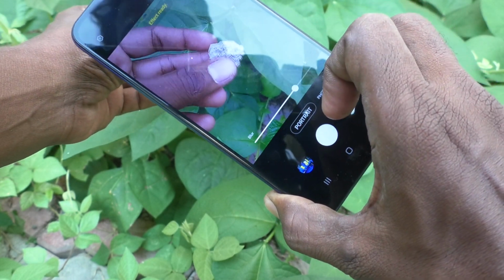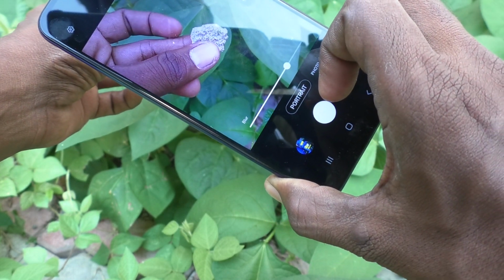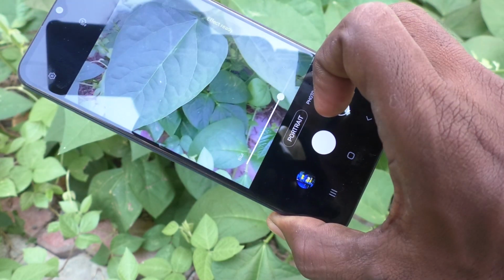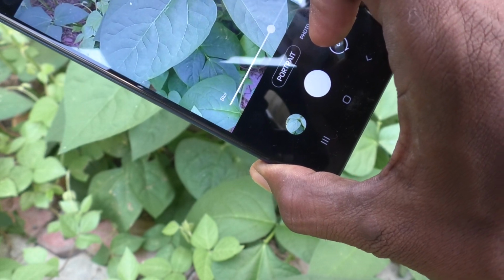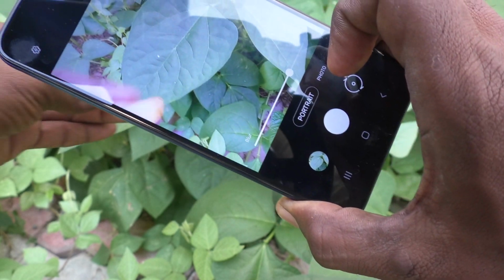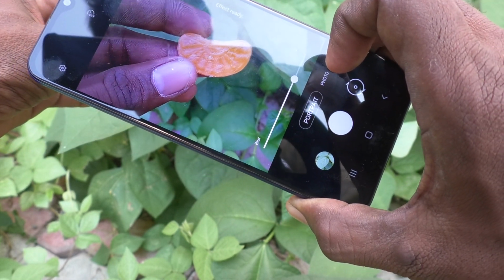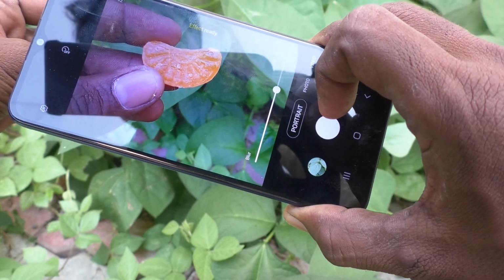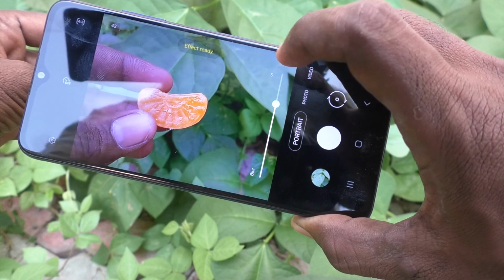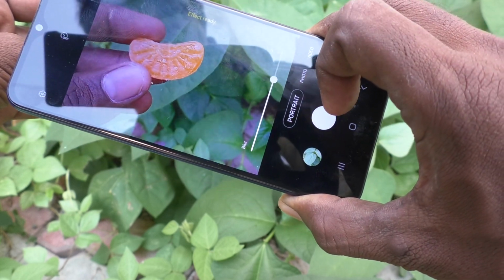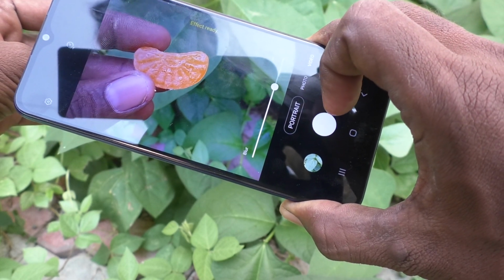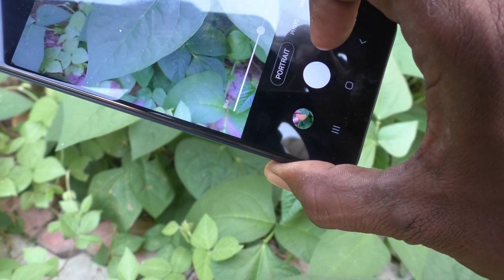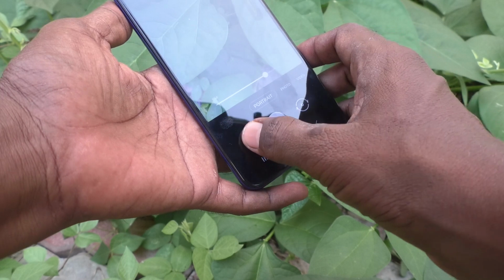See here, I capture this image. Effects ready, just click it and I take another image. When it shows effect ready, just press shutter button. Okay, yes. Now open the picture that I took.